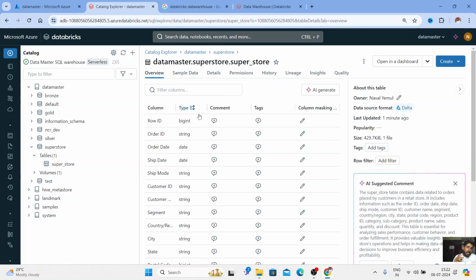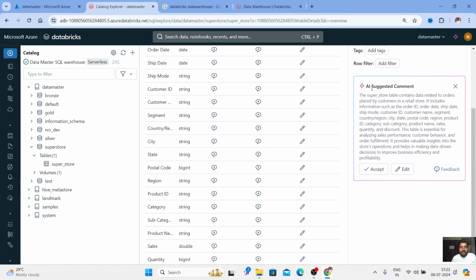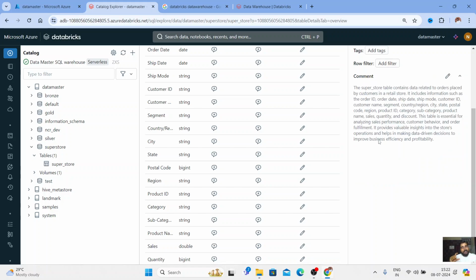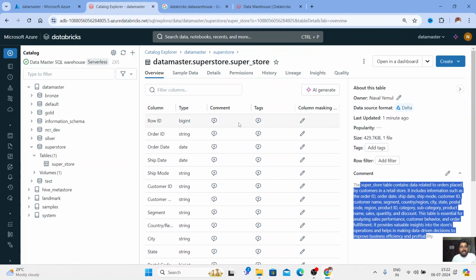Let me show you how Databricks people are now really using these AI features. Here you have column masking. I'll take column masking to the next part and explain that there. Now we have AI suggested comments. If you want, you can just accept this, and a comment will be created for this table. You can see this is a comment, and now a comment for each and every column.